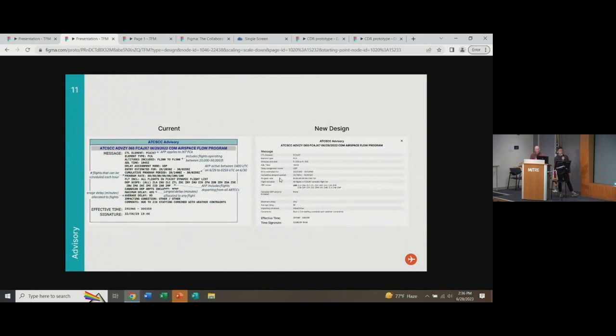And the advisory, the current and newly designed. We improve the readability by decluttering the information so that the different NAS stakeholders can read through and find pertinent information quickly.